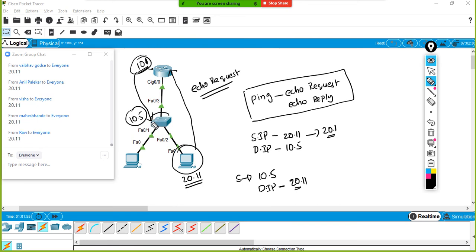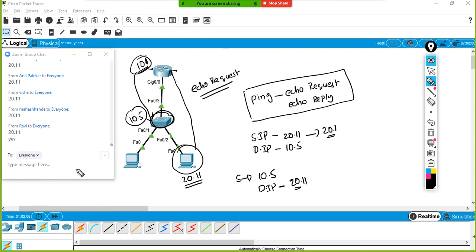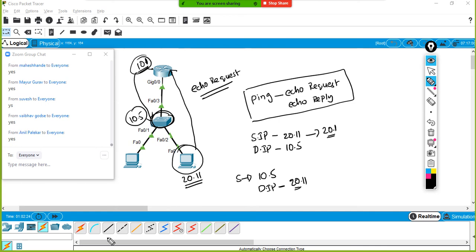Now, unfortunately, we didn't configure any gateway here, so he will not send it back. Are you clear, guys? Everybody okay or not? Because this guy doesn't know how to go to 20.11, right? And make sure that he reaches his gateway. Then only is the request going to go back. So that's why we specify the gateway. So far, everybody is okay or not? Say yes or no. Is it clear for everybody?